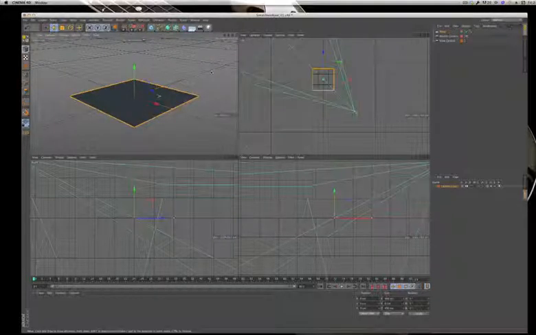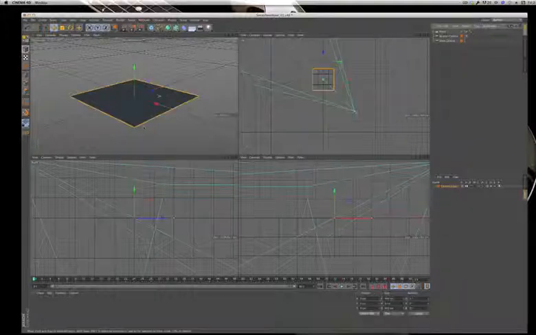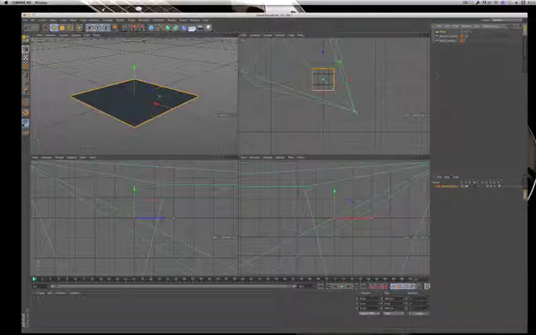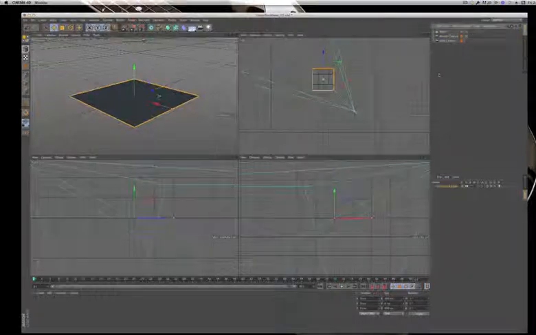And the reason for that is because I just want to start with a very simple piece of geometry. If I use a cube instead of a box, I would be dealing with 6 polygons instead of 1 polygon. So I'm trying to make this as simple as possible while I'm doing the setup.